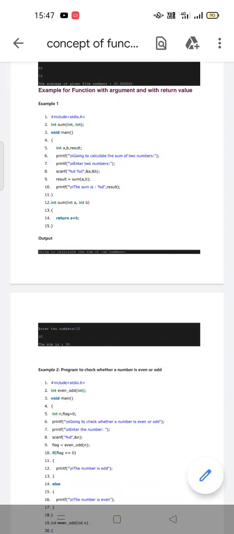Today we will learn the last function aspect, that is function with argument and with return value. We have completed three before this, and this is the last one.